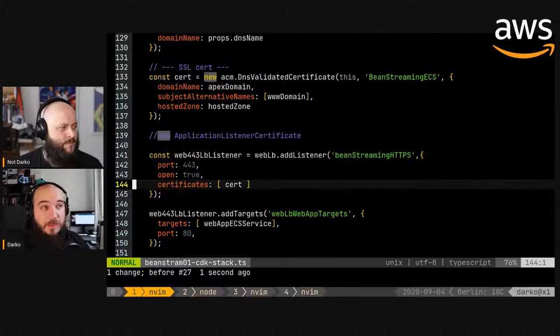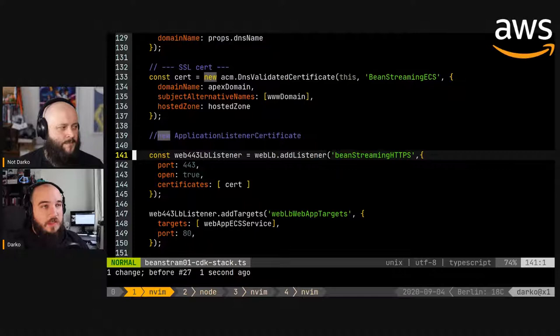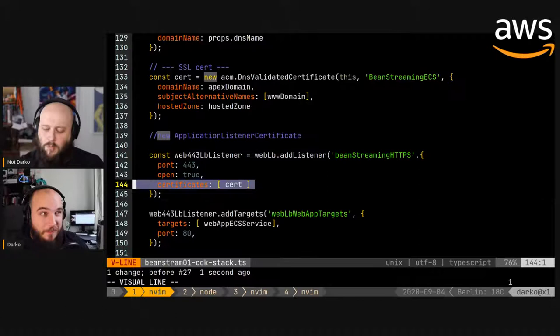So we're basically telling it, we create a load balancer. Then on the load balancer, we create a listener. A listener is just a thing that listens, right? Saying, hey, port 443, listen. But here's your certificate. And just passing the object we created before.